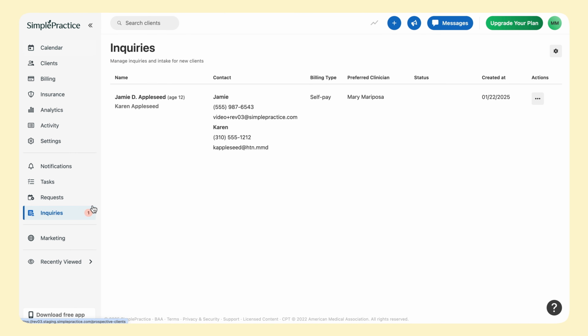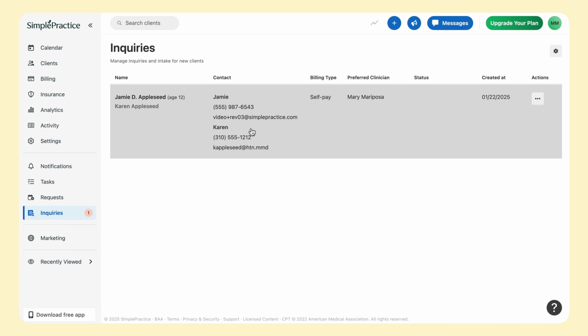The Inquiries page helps you simplify the process of screening and onboarding prospective clients, makes sure you get your intake documentation completed as needed, and provides a better experience for your potential clients. On the left menu, select Inquiries. The Inquiries page provides a centralized location to track your prospective clients and onboard them to become active clients.